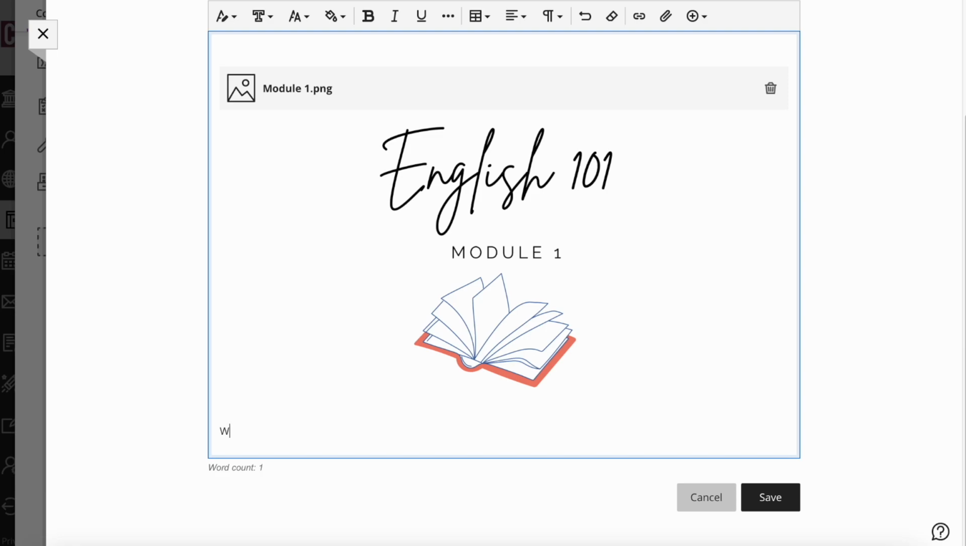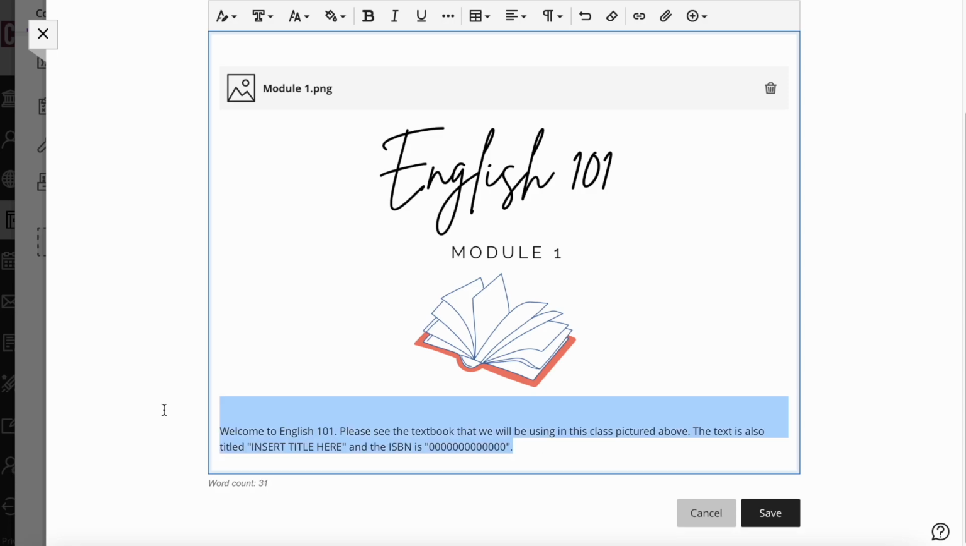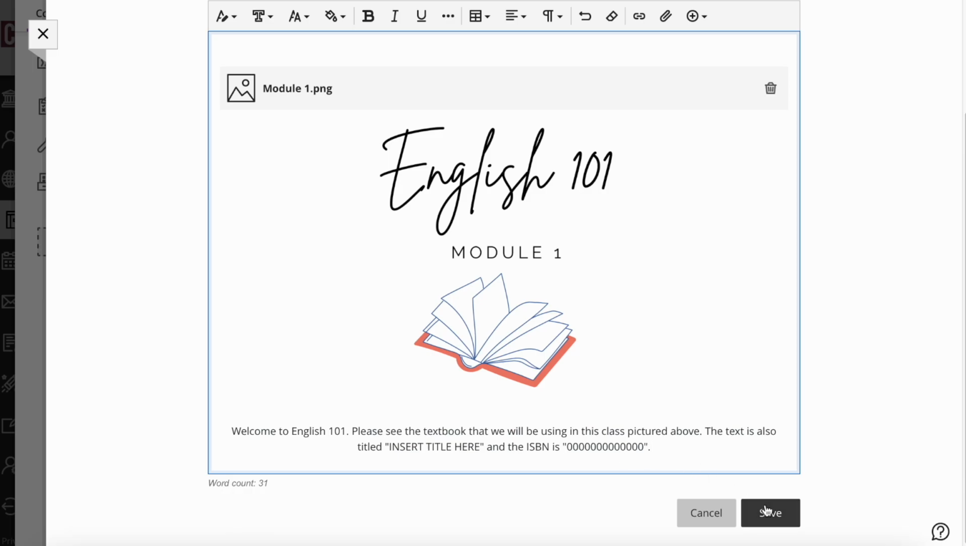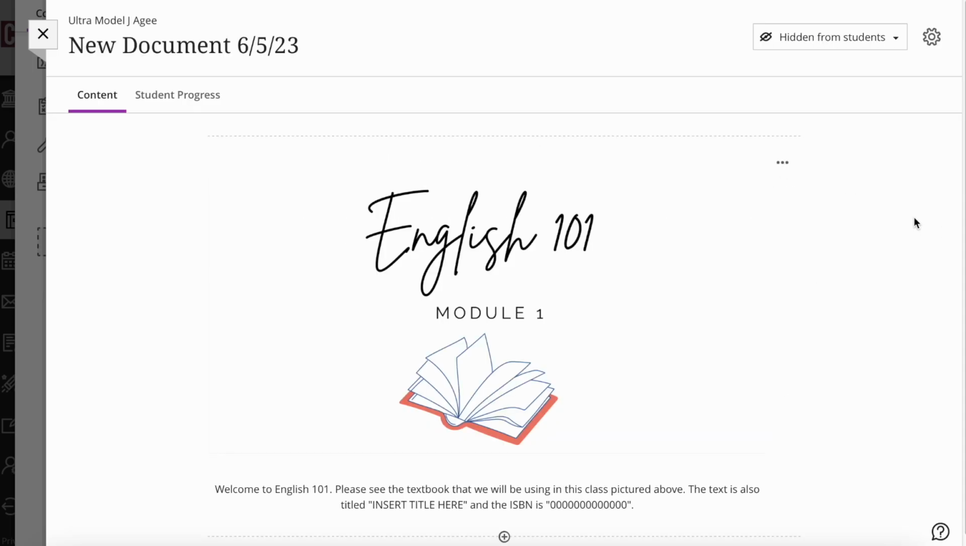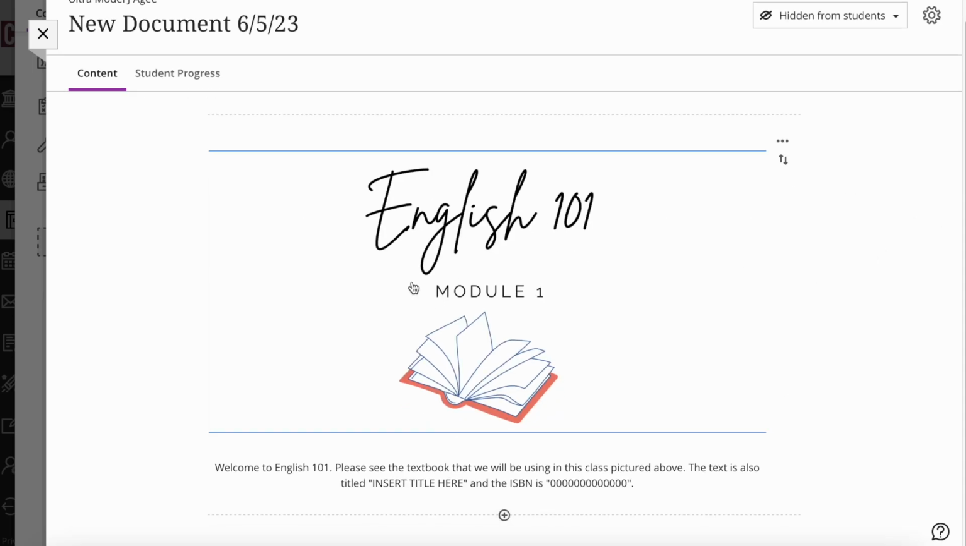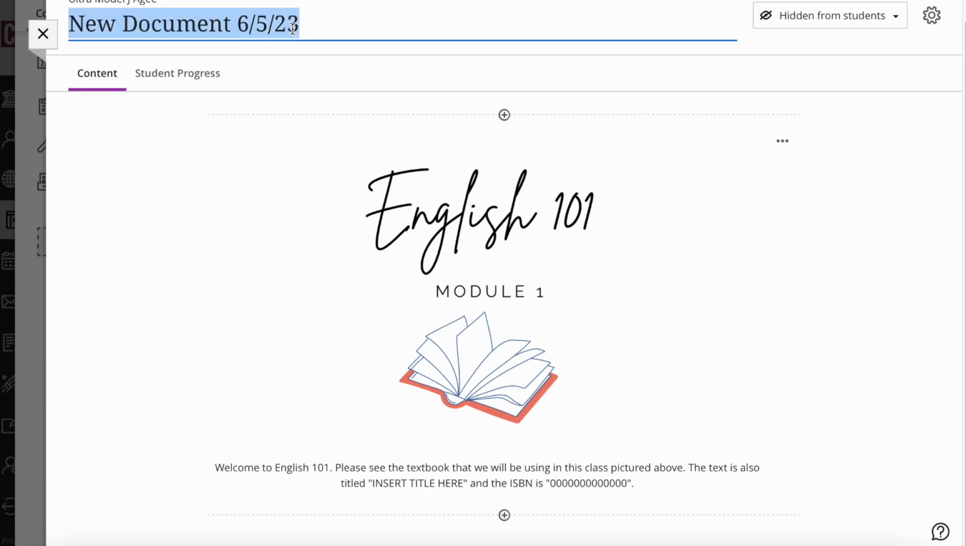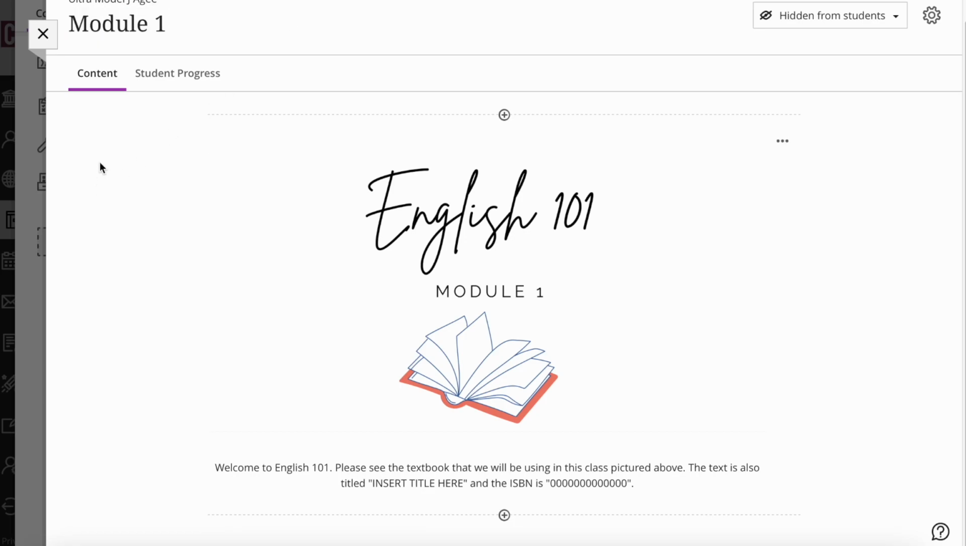I'm going to type in some more information that helps to describe the illustration above, including the book title and the ISBN, and I always like to make sure that the text is centered on a page like this, but the alignment's entirely up to you. And we were able to quickly create a page that's visually appealing as well as informative to the student with purposeful design. These are just a few of the many design tools in Blackboard Ultra that you can use to help create your course.